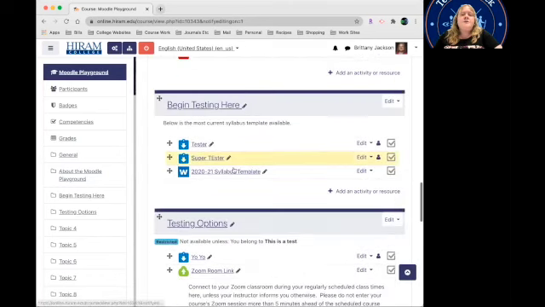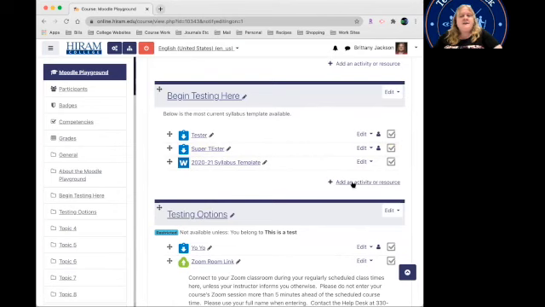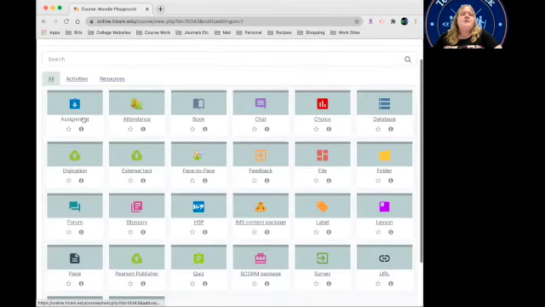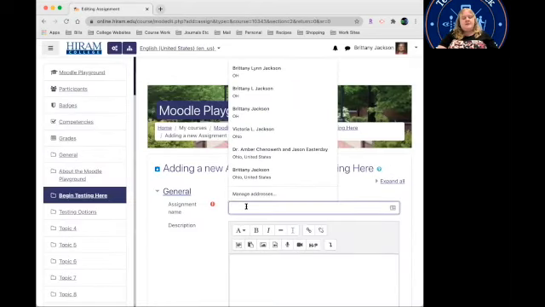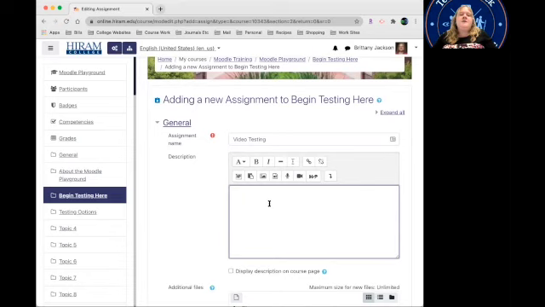So, I'm going to scroll down here and go under Begin Testing. In this case, I'm going to choose Add an Activity or Resource, and under this one, I'm going to choose Assignment. So here, I'll put in an assignment name, and then down here is where I'd write in the description of the assignment.